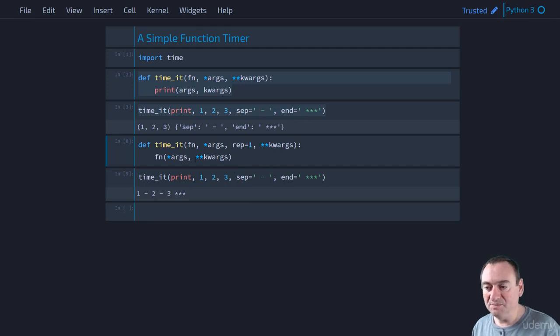Now you think that this may affect kwargs that we're going to send to fn, but it won't, because this is a named, right, keyword only argument that's going to be populated right here. So if I have rep in here, right, if I put rep equal to 5, it is not going to go into kwargs. It's going to go into rep. So kwargs is still going to be just the sep and the end. All right, so that's kind of what we wanted.